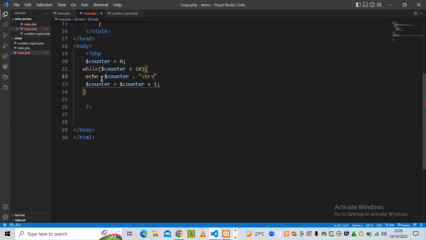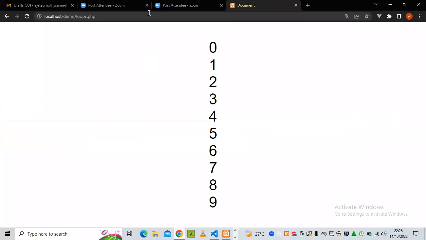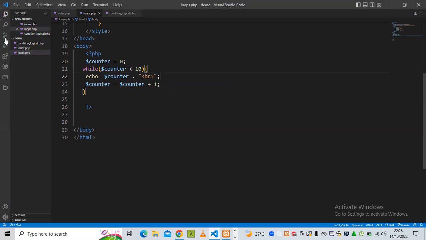Okay, now let's see. Now do you see? These are the numbers associated with counter now. It starts from 0. Then once it comes down here, I incremented it by 1. That means counter here is equals to 1. Then start from 1 again. Counter is less than 10. Yes, 1 is less than 10.